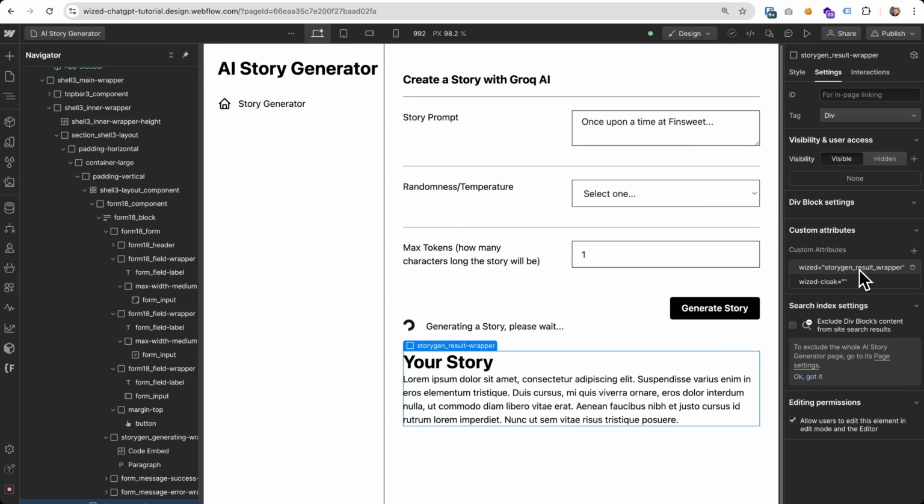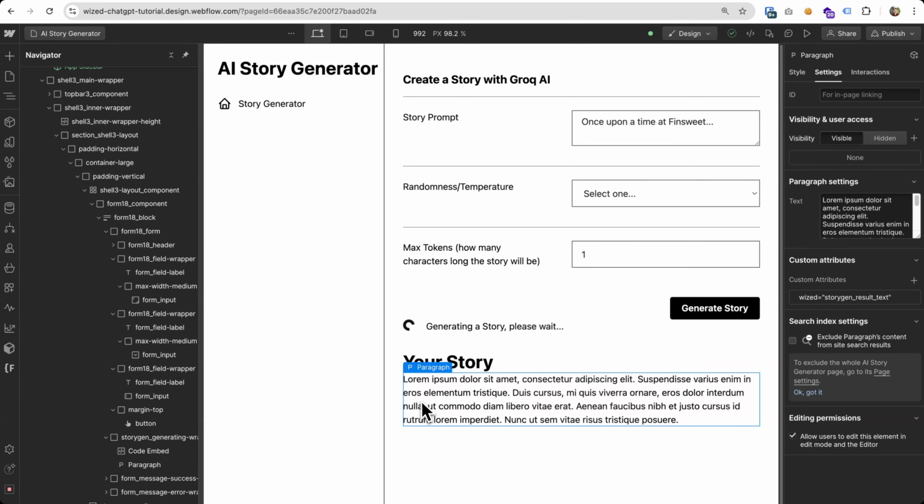So this wrapper has its own Wized attribute, and it has Wized cloak so that it's hidden initially, and we can control its visibility. And lastly, we have our paragraph element, which also has its own Wized attribute. That's everything we need on the Webflow side.